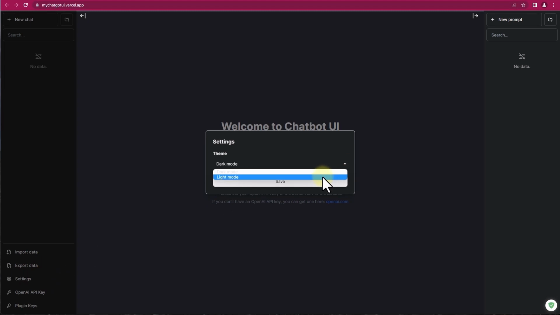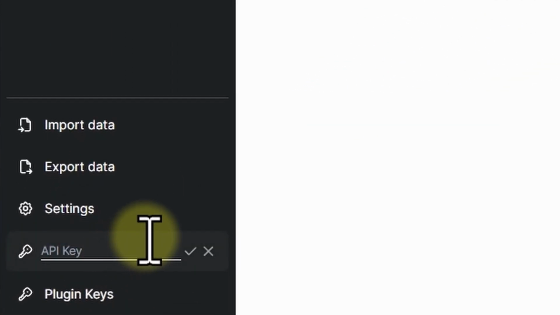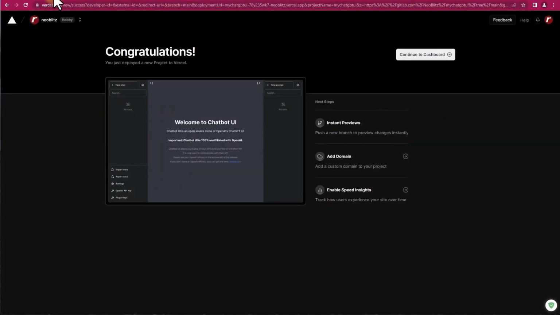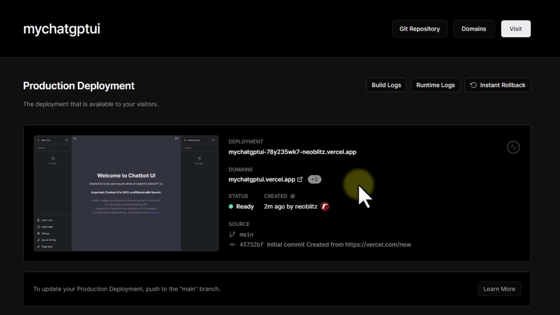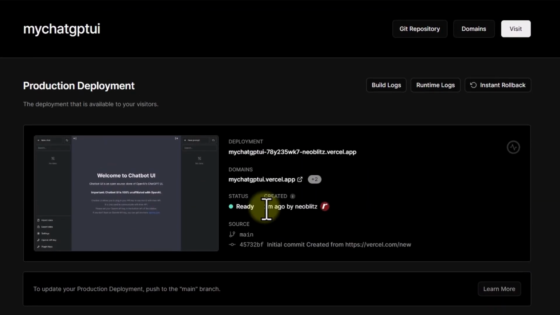Dark mode or light mode, you can save it, and your OpenAI API key goes over here. That's it. Then later on, you can go into the Vercel project, and here you can assign your custom domain and whatnot. So the total time spent is 2 minutes plus, including showing you the interface parts.